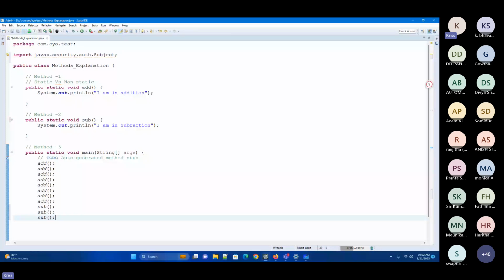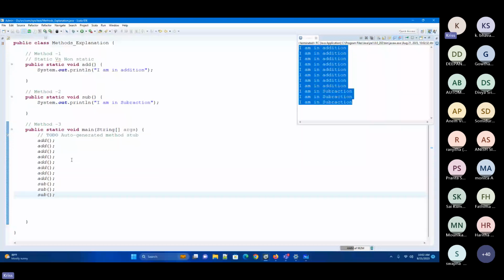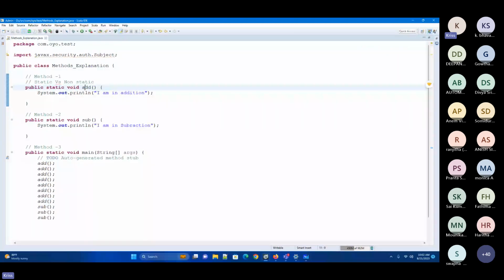So now you have given it, and when you execute this one, you can see this particular execution output. Got it? So this is how a simple method can be defined. Always remember, the method name should start with a small letter, and it should be a meaningful name.